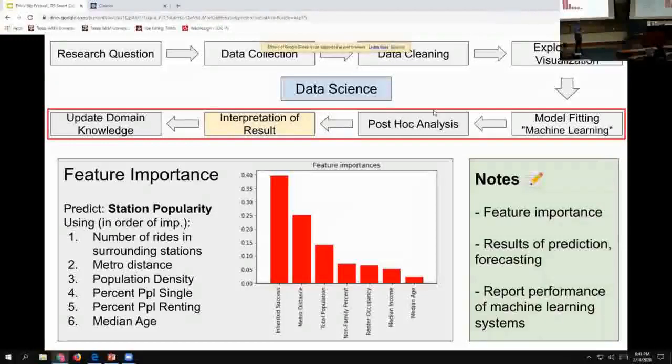So we fit a machine learning random forest where the target variable was how many rides were coming into station X. And then we collected all these other features about station X. Things like inherited success, which is a feature that we engineered. I won't get into it. Metro distance, the distance to a metro station, total population, non-family percentage, so single people at that station, renter occupancy at that station, median income, median age. After we fit the random forest, we got an accuracy that wasn't amazing, but it was reasonable.